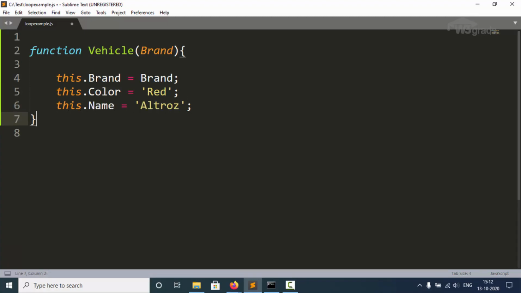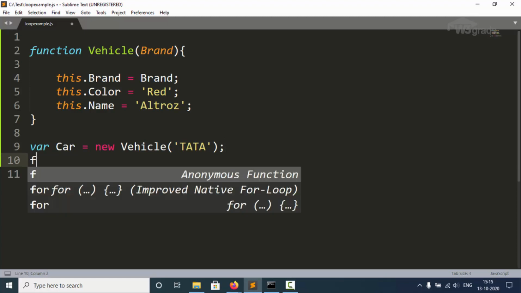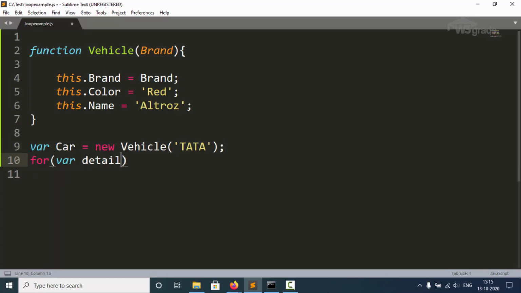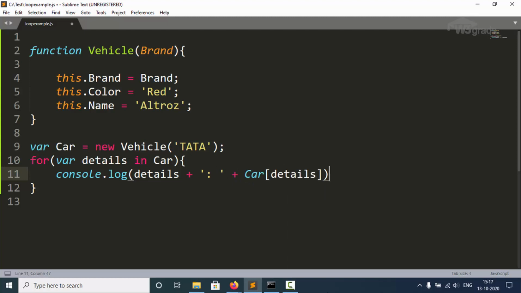Now, after the function declaration, I will create the object of car. So, I will write var car equal to new vehicle, and within the parentheses, I will pass 'tata' wrapped in single quotes. Then, I will declare a for in loop, and write, var details in car. After this, I will go inside the loop body and include a console.log statement, and add argument, details, plus colon wrapped in single quotes, plus, car followed by square brackets, and details within brackets as well.